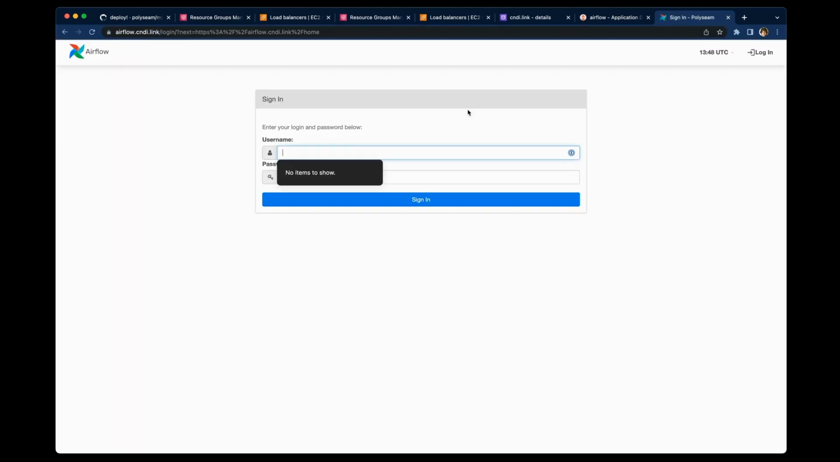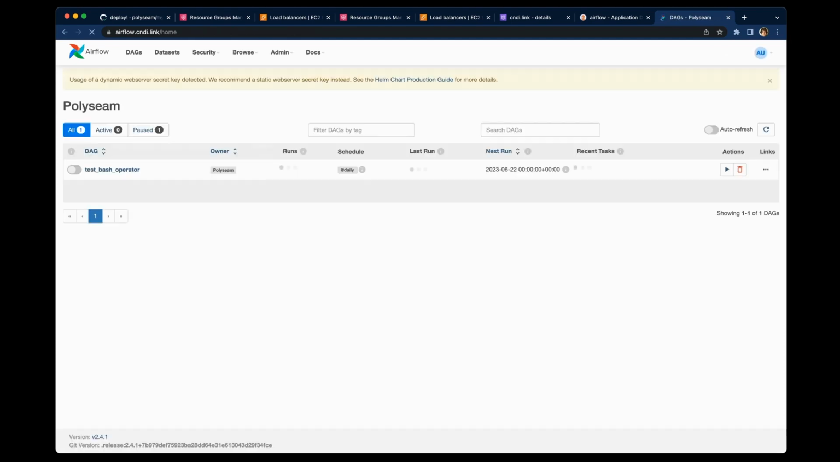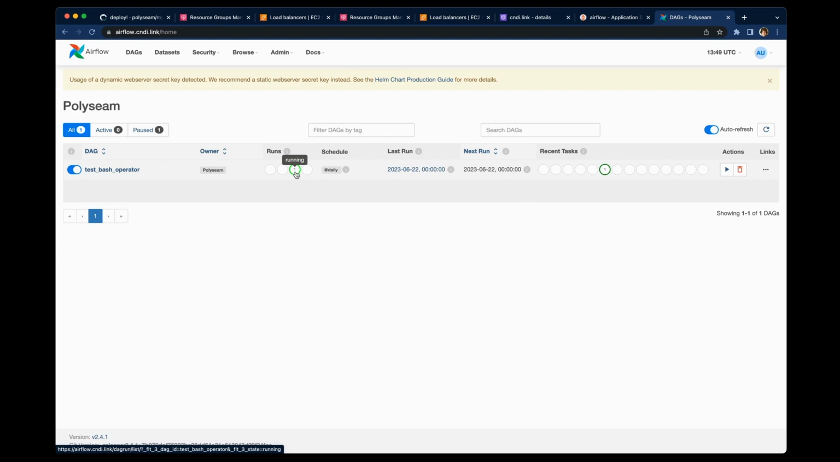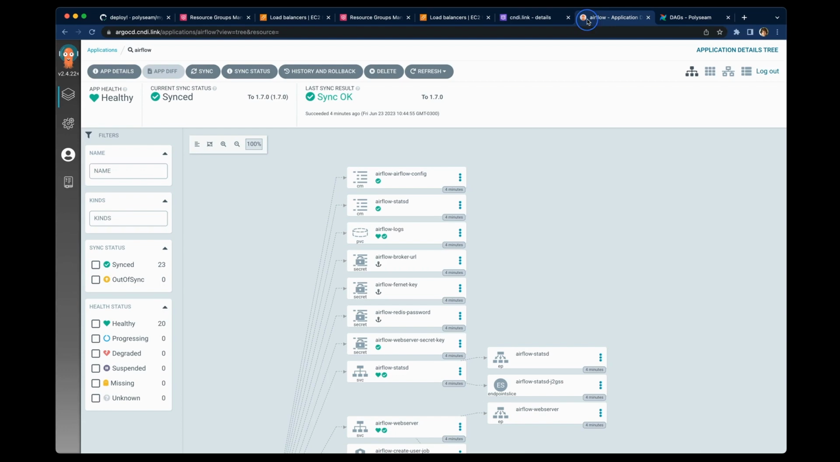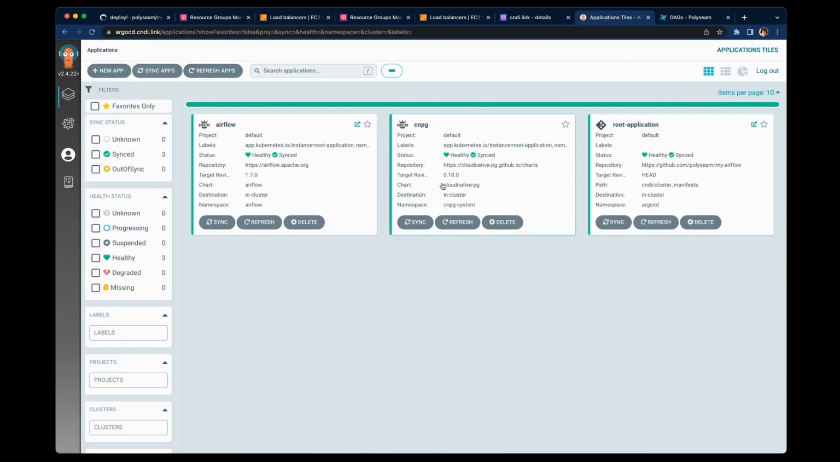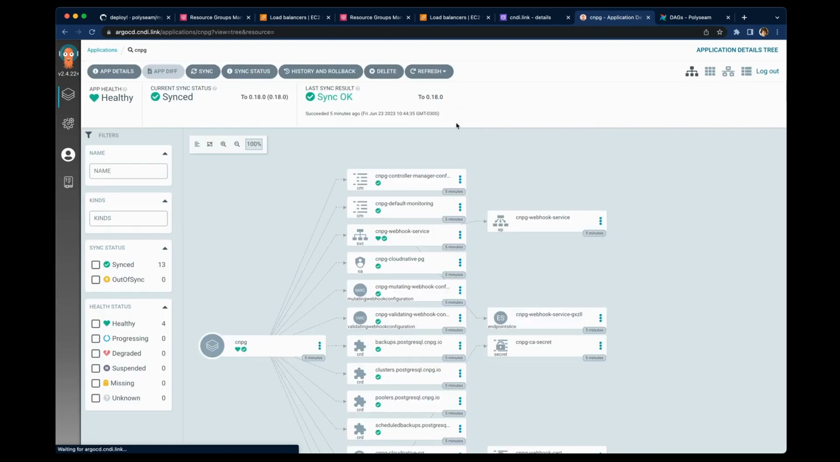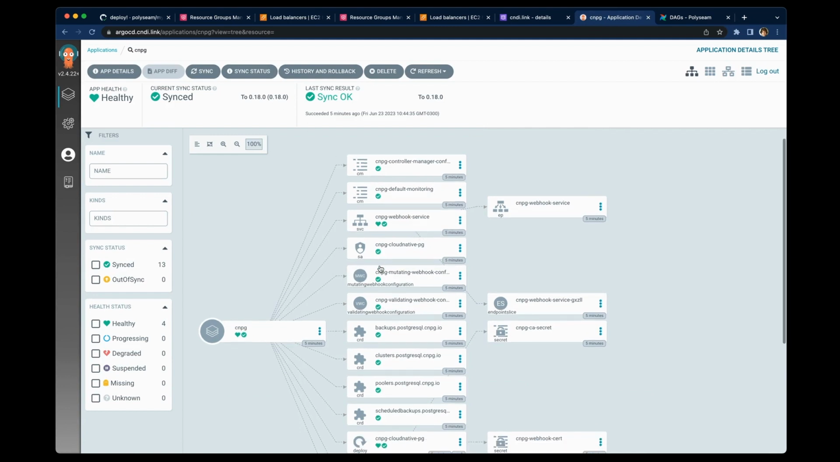Now we can go to airflow.cndi.link, and we're presented with a login screen there. The password is admin. We can enable the hello world Python script I have here. We can see that it's running. And when it exits successfully in a couple seconds, there it is. We know that the Airflow Kubernetes executor is doing its job. So there you have it. We've deployed Airflow with a dedicated Postgres database.